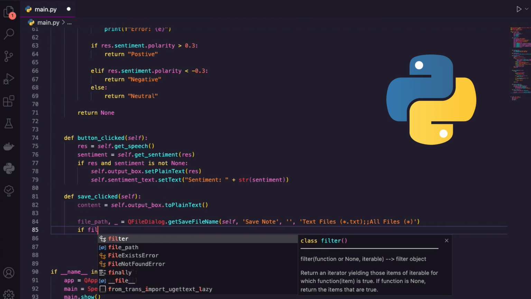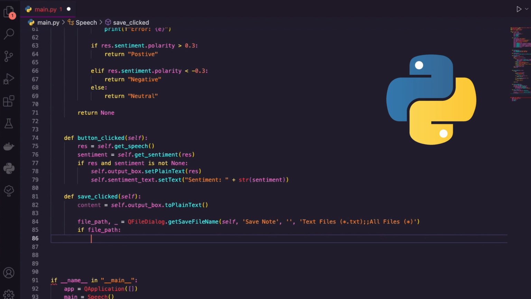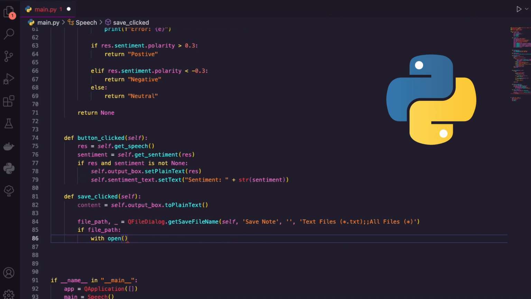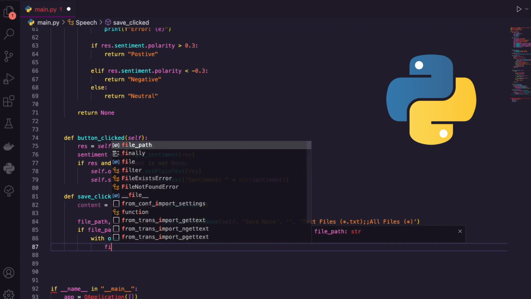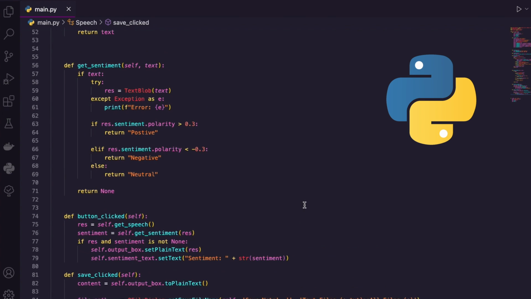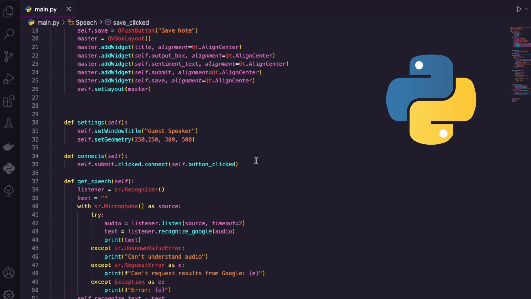If the file path is true, which means I gave a name for it, I'm going to say with open, I would like to open something, and we're going to call it the file path, which is the name that you assigned it. I would like to write in this, and I'm going to nickname it file. File, I would like to write inside of you. Well, spell write correctly, or you're not going to be writing very much, are you? What do I want to write inside of you? I want to write the content that I just created. Content. Done. Right there.